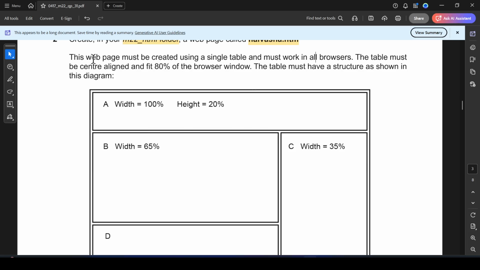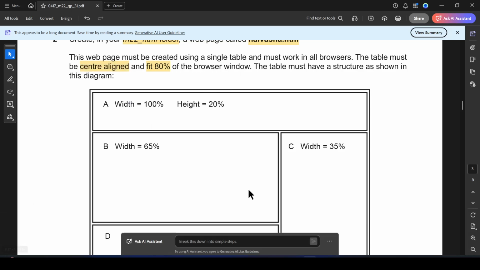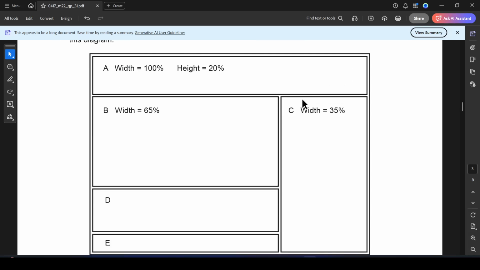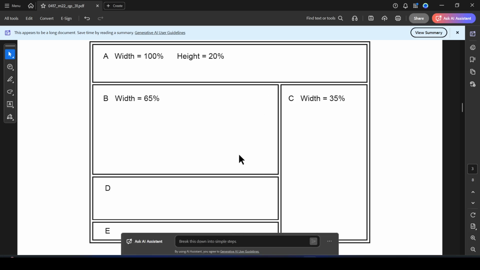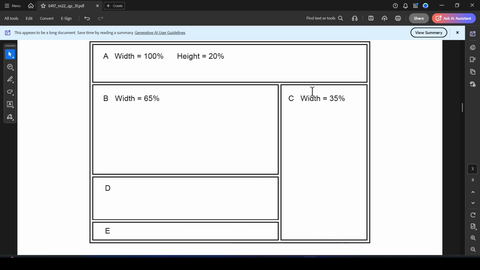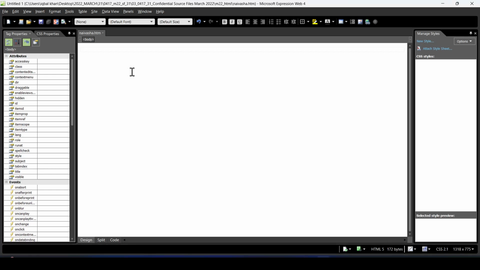Next, this page must be created using a single table and must work in all browsers. The table must be center aligned and fit to 80%. Two points to be noted here, students. One is fit to 80%. Second is the table should be center aligned in the browser window. The table must have the structure shown below. Let me count the number of rows first: 1 2 3 4, 4 rows. 1 2, 2 columns. Now let's go to our software.